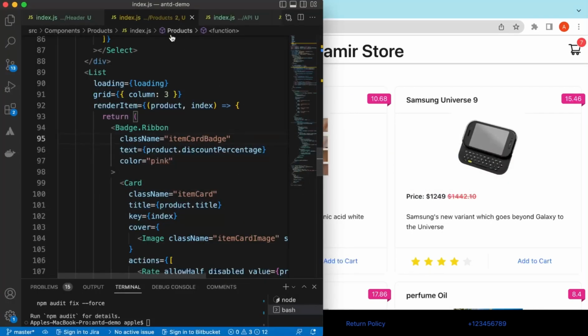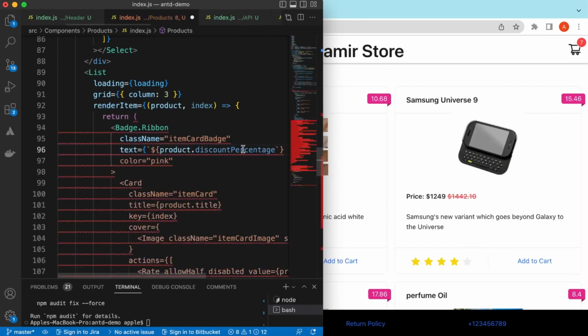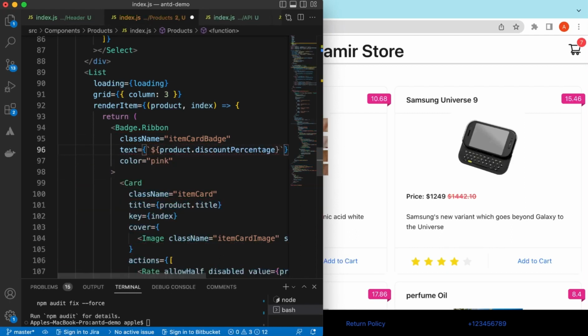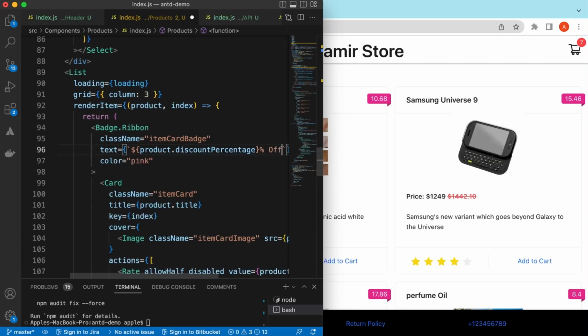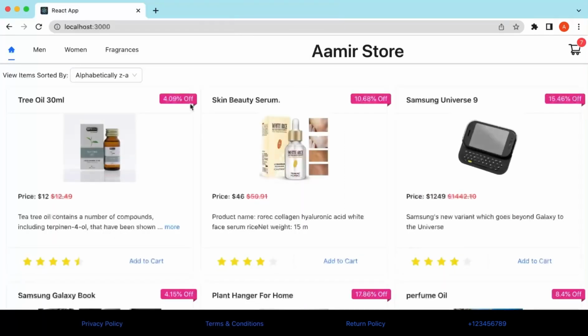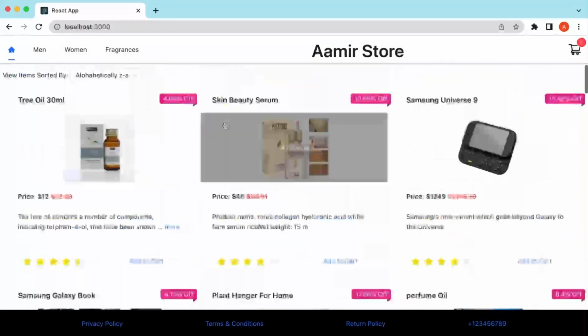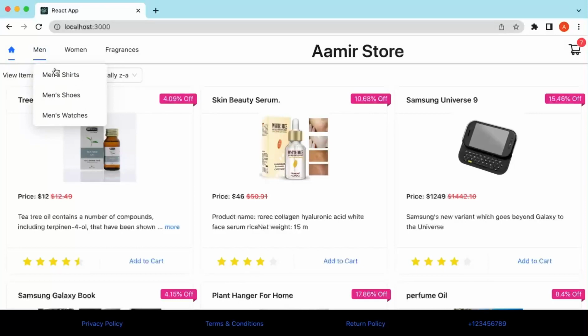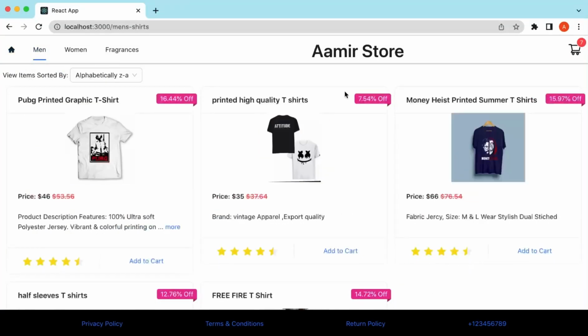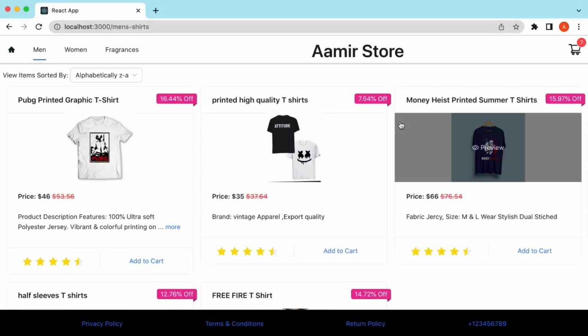So we can go to the products list, and where we are showing the ribbon, and here we can show that it's dollars, and it's actually the percentage off. If I save it, and here you go, it has shown it is this much percentage off, right? And it has applied to other pages as well, because we are reusing the same component, right?